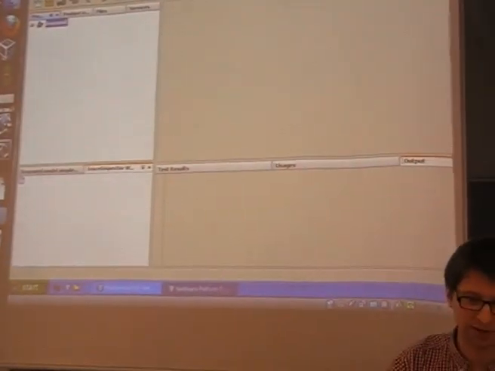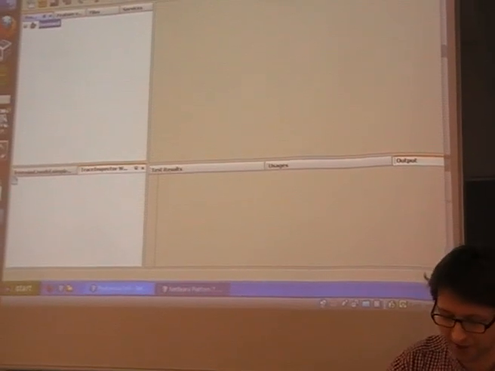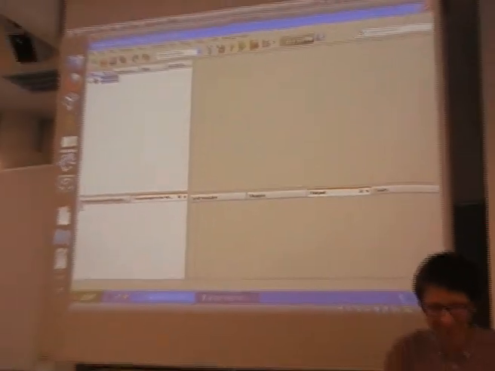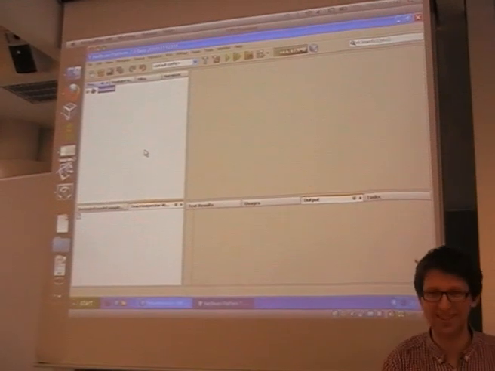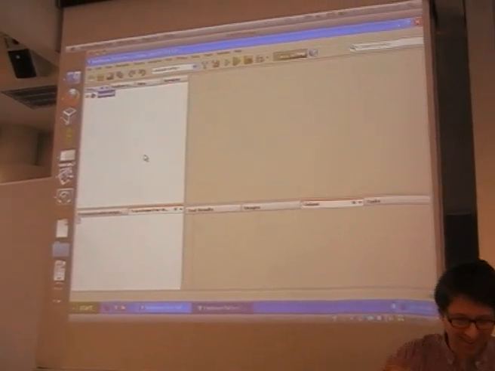As you can see, I'm running Windows in a box on Mac. Yeah, but I have good reasons to do that, but we can talk about that later.